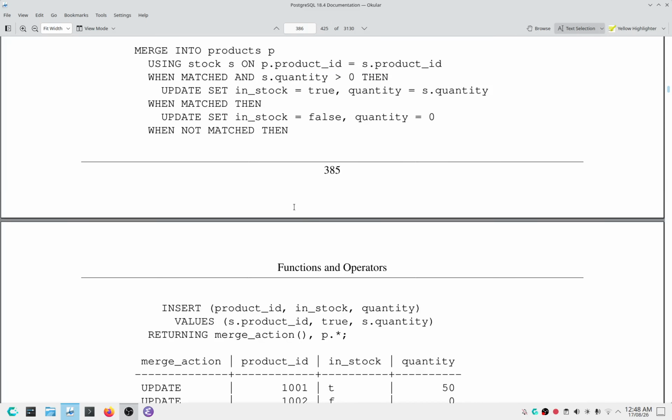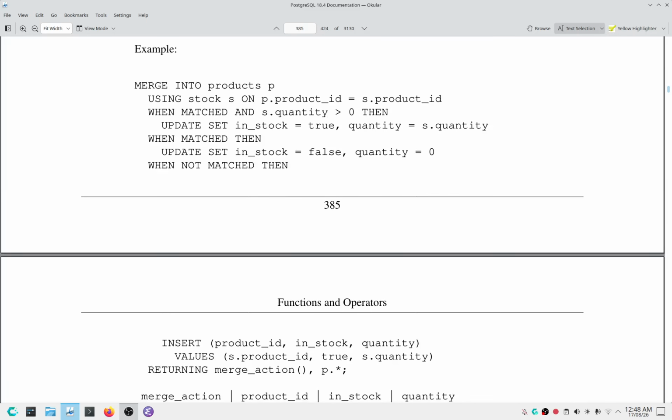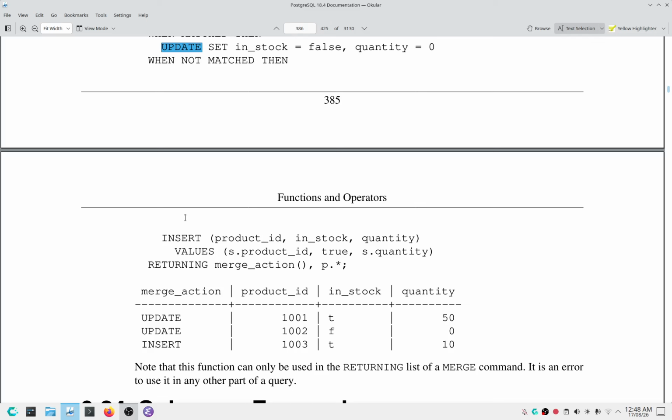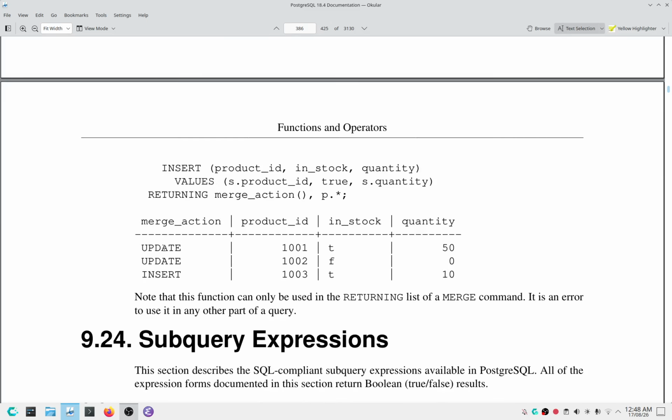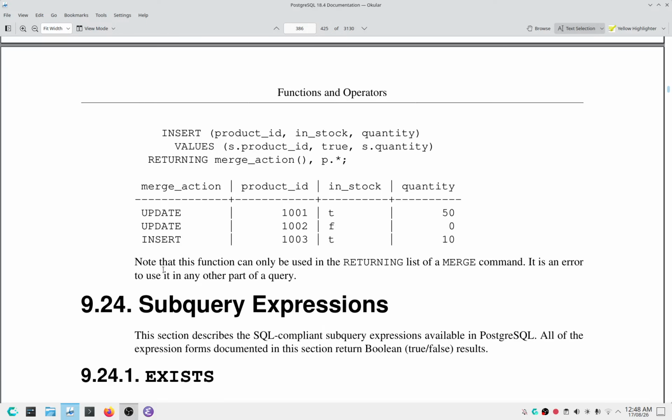So you see, there are several things which can happen. Here two updates and one insert can happen. So merge_action will be either UPDATE or INSERT, and the p.* for those actions is also shown here. Note that this function can only be used in the RETURNING list of a MERGE command. It is an error to use it in any other part of the query.